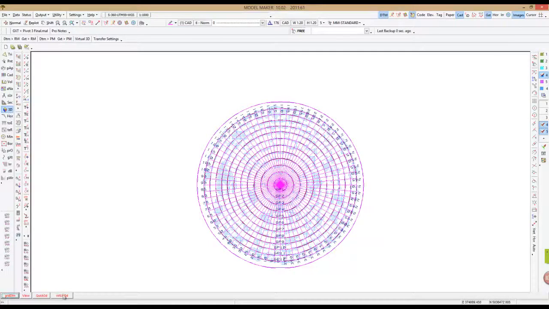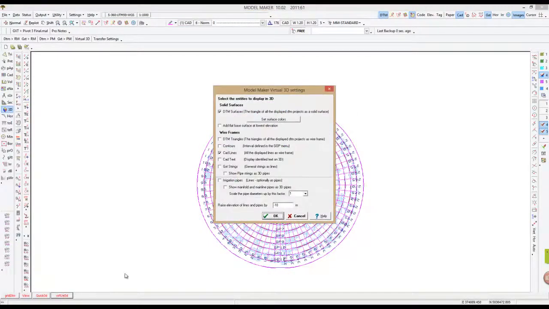You go to 3D, virtual 3D. You might have to install DirectX if you don't have it already. It's a Microsoft function, so get it from the Microsoft website. It's called DirectX. And switch your lines on. We're going to see what that will do just now.